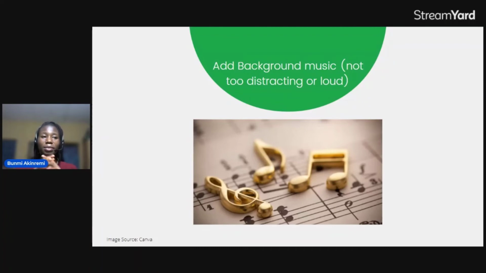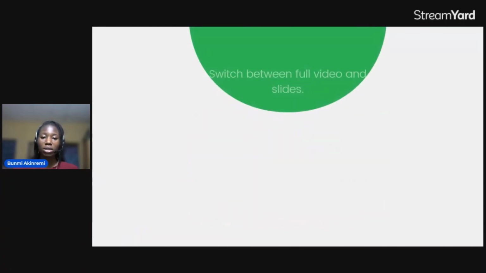So you can probably at this session add background music that is not too loud and is not too distracting, so that people won't be like, what kind of music is this guy playing, right? Something just soothing, like, okay, bear the silence. So that's also a good thing you can add.